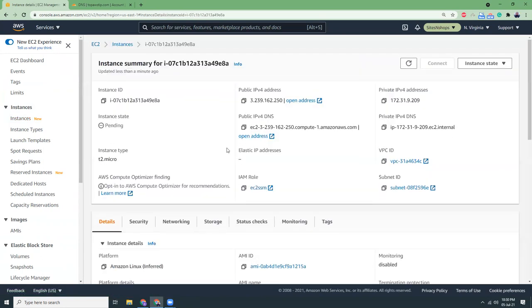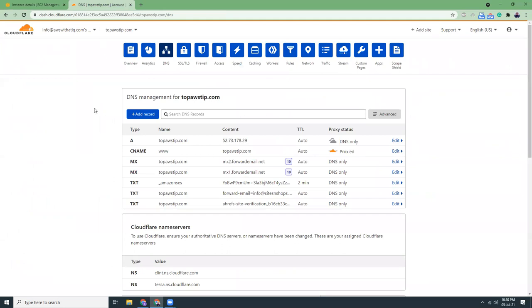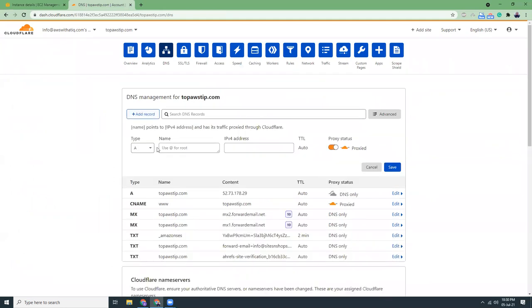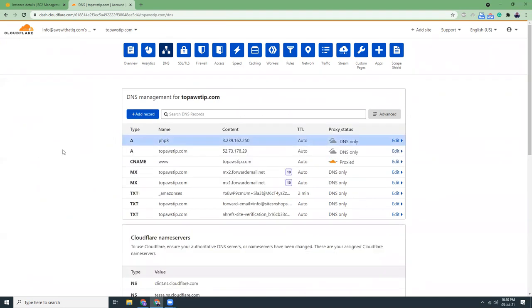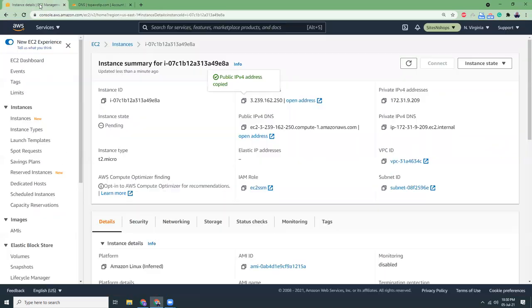While it's launching, I need to set the A record for a subdomain. So I copy the IP address here. I go to my Cloudflare where I have the domain, add a record, PHP 8. This is the IP address. I'm not going to use proxy. That's okay. So let's refresh. It should be up now.